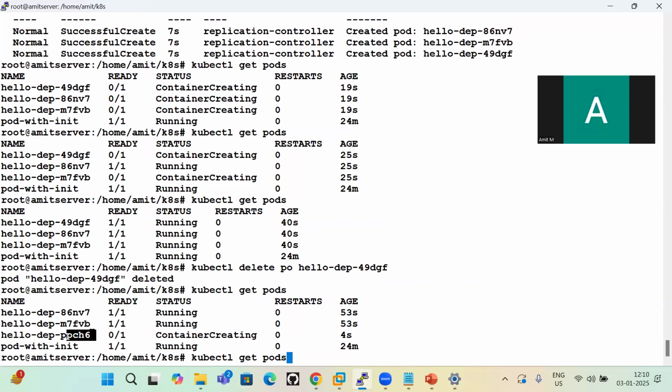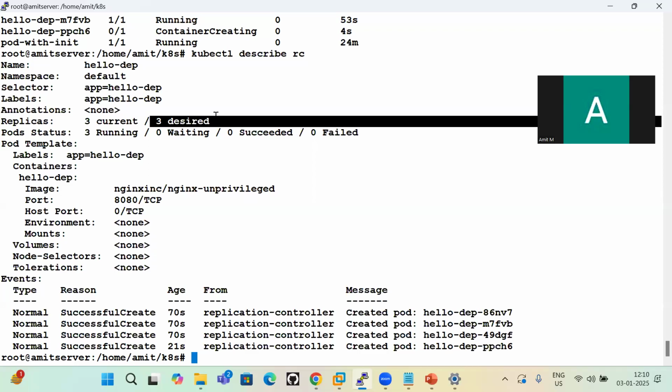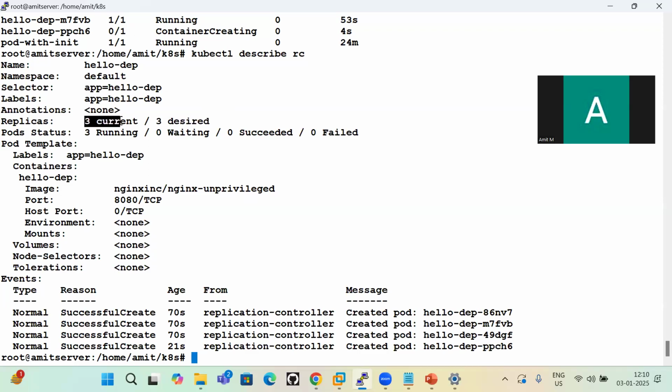Now if I go and describe the replication controller, you can see the replication controller is creating the pod, and the rest of the things are like three desired, which is mentioned in the YAML file, and three current. So the current state will always match the desired state.